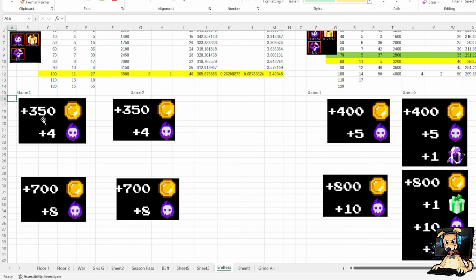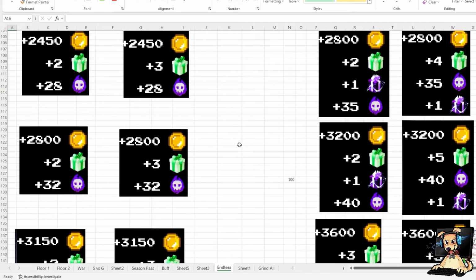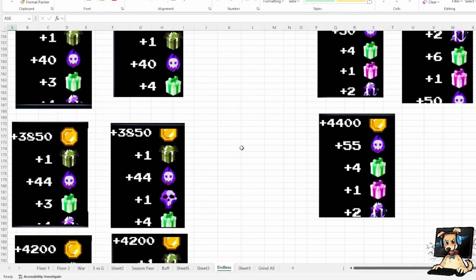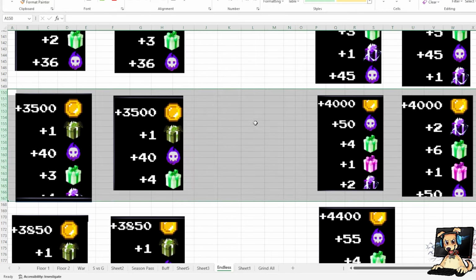So look, 350 coins for the first 10 waves and 4 souls, where we get 400 coins and 5 souls for Endless Game 5. And I was lucky enough to get an Endless present on the second game that I played for Endless Game 5. But keep scrolling on down here, and eventually when we get to Wave 100, which is towards the bottom, here it is. Here is Wave 100. This group right here, this is Wave 100.